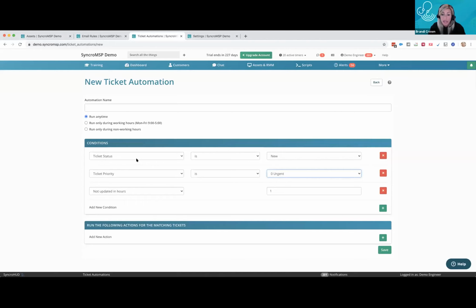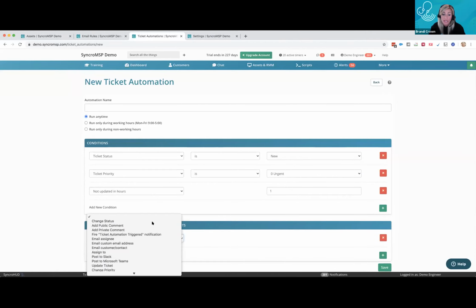All conditions will have to be met if you are adding multiple conditions. So for example, I made one here. Ticket status is new, the ticket priority is urgent, and it hasn't been updated in 1 hour. All three of these things would have to be met prior to this action running.